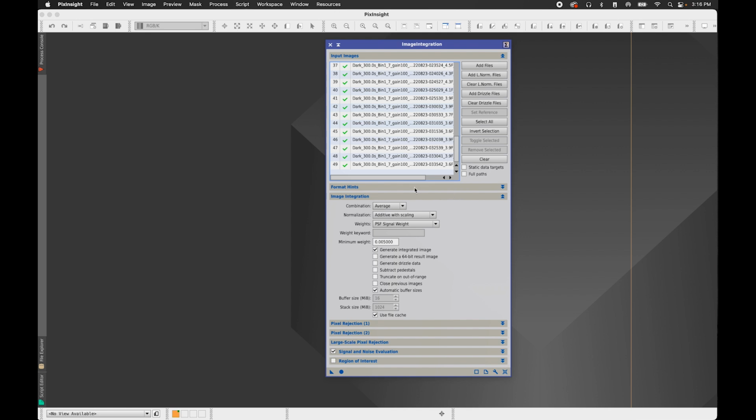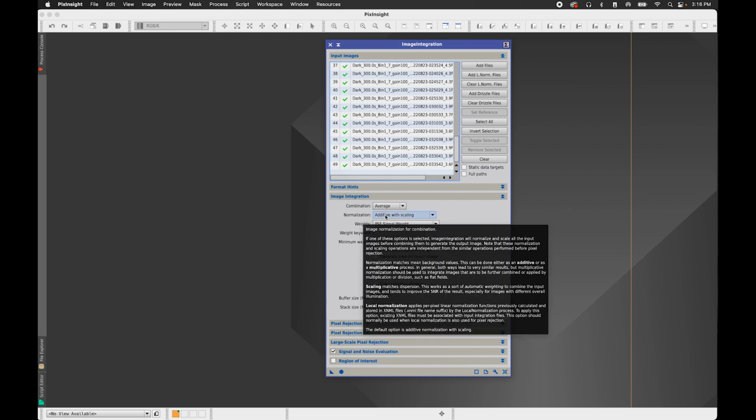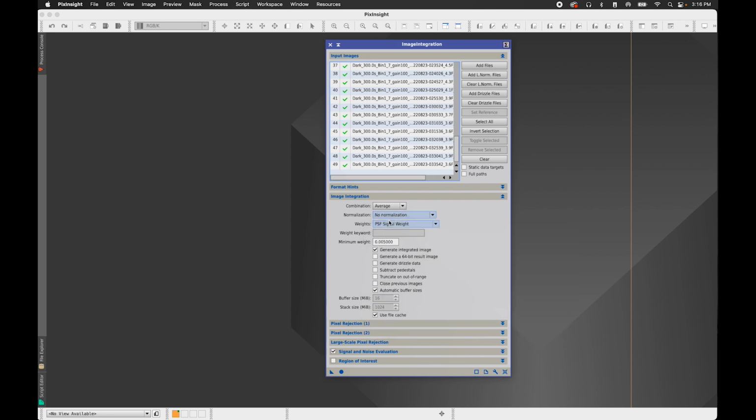Brilliant. All right, so for format hints, I'm just going to leave this the same. Under image integration, for combination method, I'm going to keep this at average, because average is always going to create a master file with the highest possible signal to noise ratio across the board. For normalization, I'm going to use no normalization. We don't need to normalize for any gradients like that because it's a dark frame, or they're dark frames. For weights, select don't care. We aren't worried about how to weight our dark subframes like we are with our light subframes. Make sure that generate integrated image is selected. You can keep everything else the same.